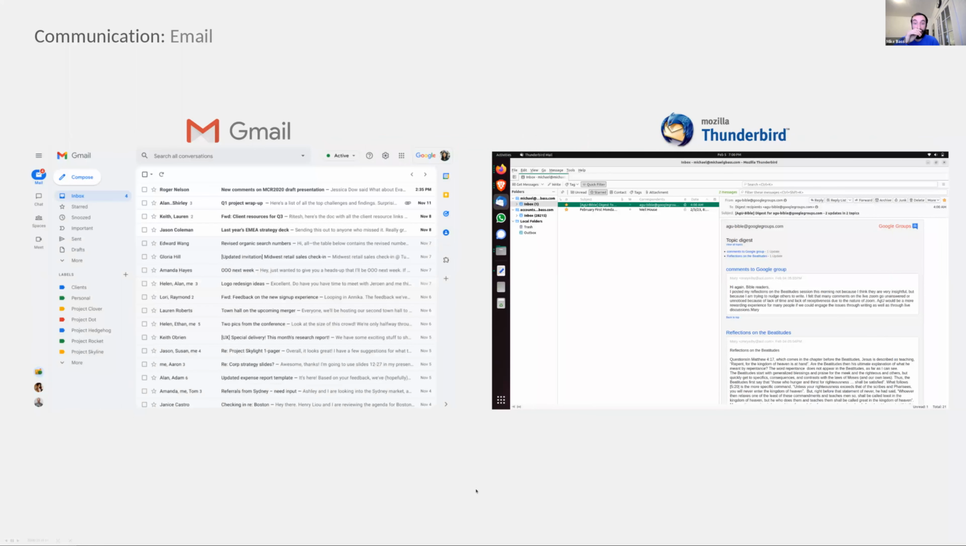Okay, communication, email. So there's a few layers to exploring email. First, the email address provider or service. And then second is the software that you use to read or write your emails. The second one, the way you read and write your emails, that's super easy to change.